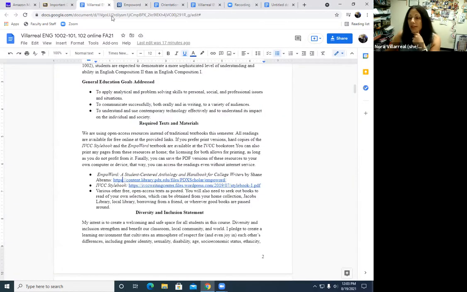Same thing with the style book. It's available from the Writing Center. It's published by the Writing Center. It's available in the bookstore. And you can just go ahead and check it out online. If you prefer hard copy, stop by the bookstore and they'll have it there for you.